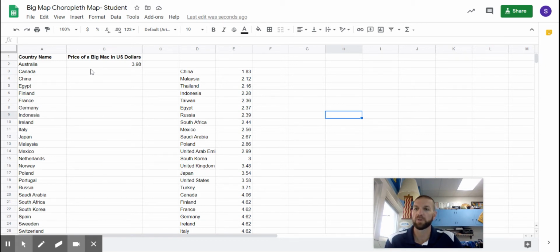I started out and gave you an example and filled in Australia. Australia has a Big Mac that costs on average $3.98. Your first task is to go through each of the countries listed here with all of their dollar amounts and transfer these dollar amounts to the correct country. So the first thing I want to do is find Canada. Go down this list and I see Canada has a $4.06 burger.